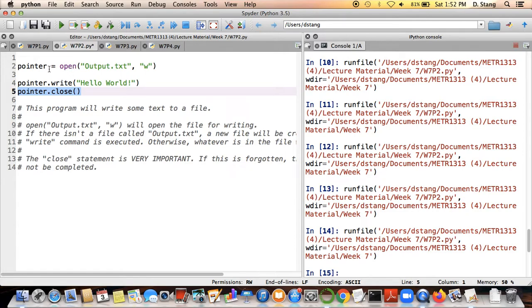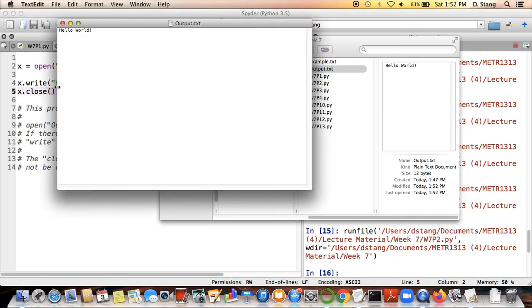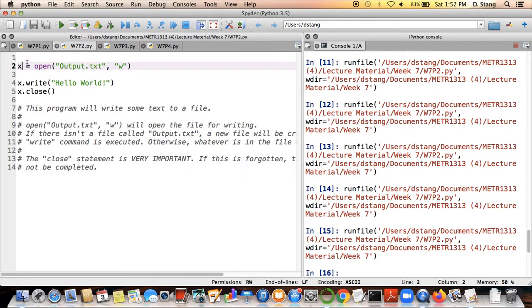Something else I'll also mention, there's nothing special about this variable name. I could also call this X, and I will still get the exact same results that I had before. Doesn't matter whether I call that X, pointer, or anti-disestablishmentarianism, that also will work just fine.